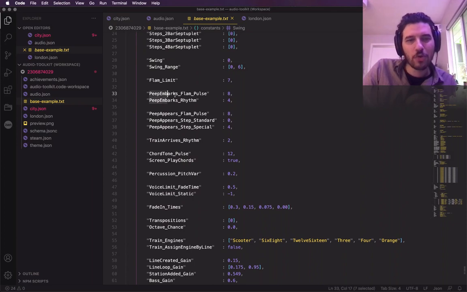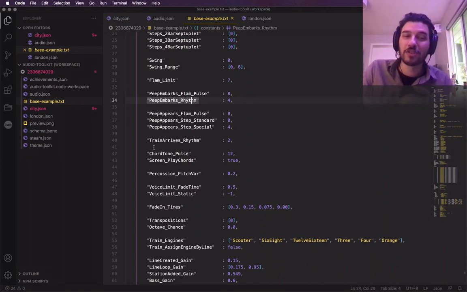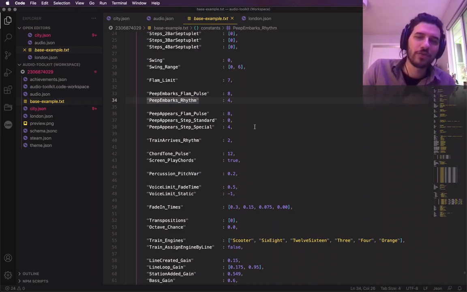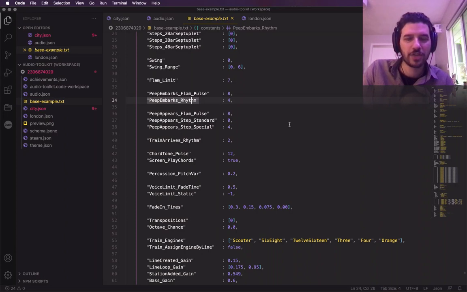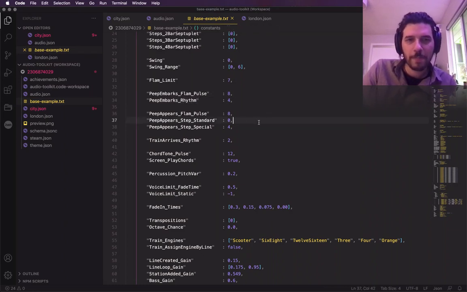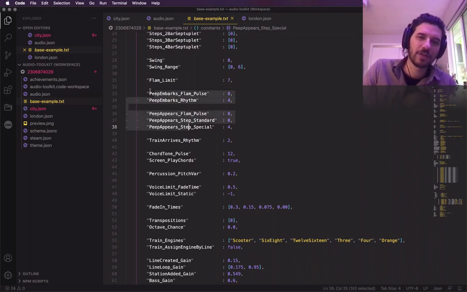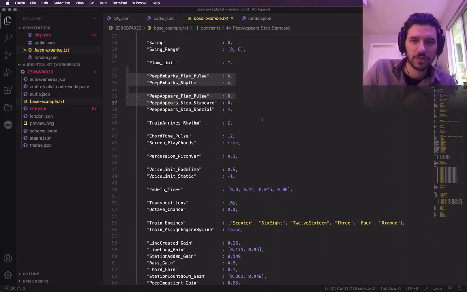There's a bunch of options for controlling the rhythm of the appearance and behaviors of passengers, how fast they embark, how fast they appear. One of the really unusual things about the audio system in Mini Metro is that some of these parameters will actually change the gameplay simulation. So you want to keep that in mind when you're messing with the rhythm of peep behaviors, for the most part.